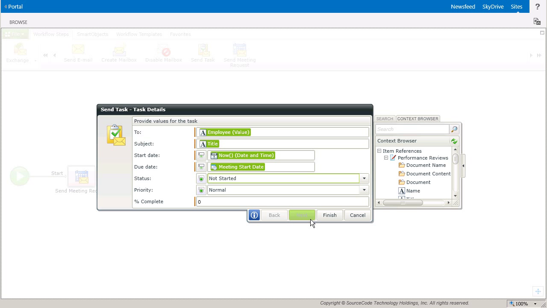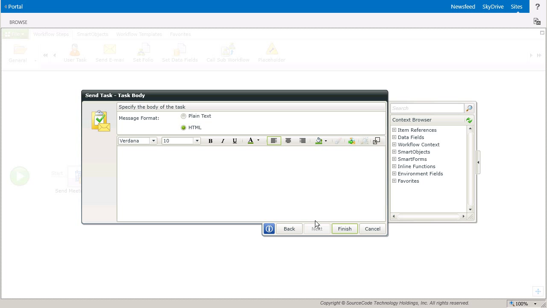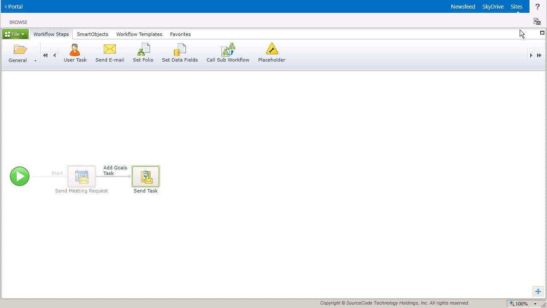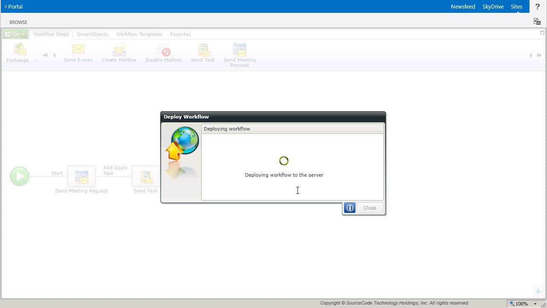I'll click Next, which will take me to the message contents for the task body. This section can be set to plain text or HTML and a combination of text and data fields. For this demonstration, I'm just going to type in a simple reminder message in the body of the task. So with this being the last window for this wizard, I'll finish this up and deploy it so that the workflow is updated with this new step. Then we can test it out from the document library in the SharePoint portal.